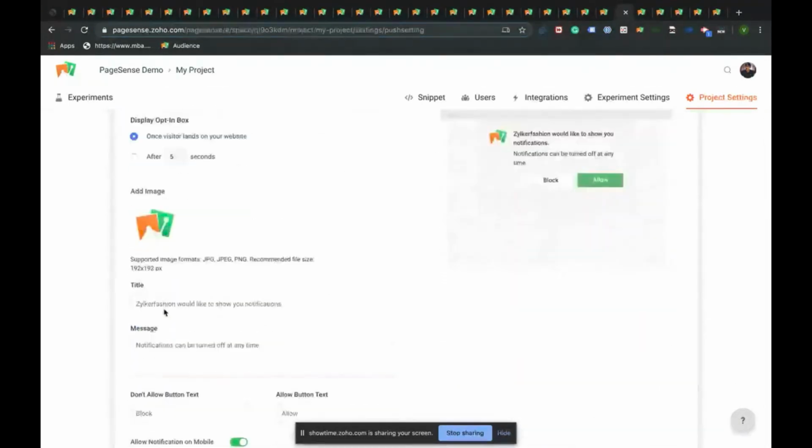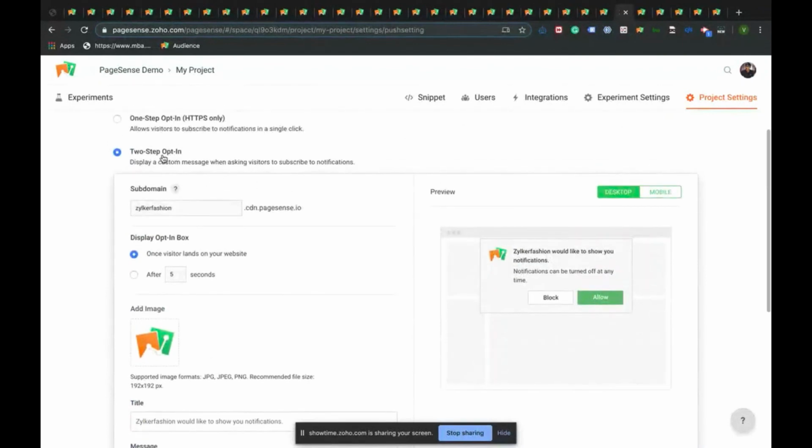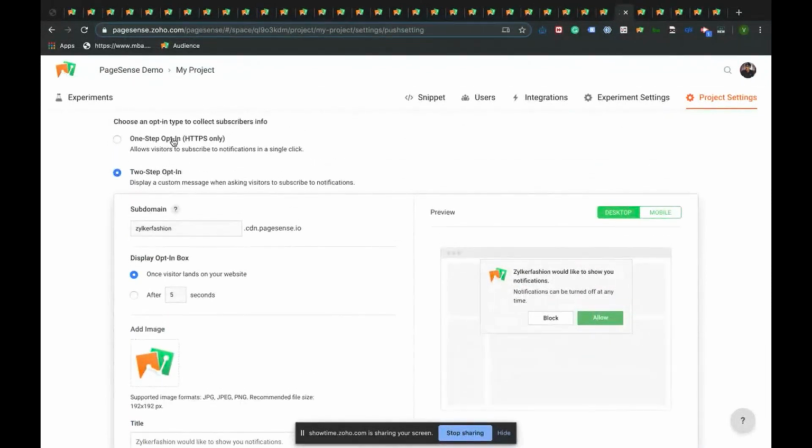Then we also have the two-step process. The one drawback of the one-step push notification is that we would only be able to show the one-step opt-in options for HTTPS websites. For a two-step process, this can be done for all HTTP websites as well.